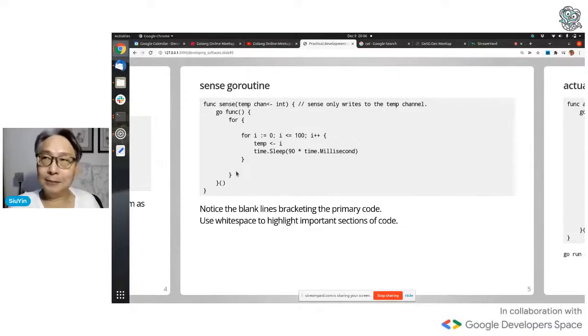And I tell my less experienced developers, formatting is important. So I put blank lines here to highlight the really important part of my code. And all it does is, for integers starting from 0 to 100, push that integer into the temp channel. That's all it does. Push an integer into the temp channel and sleep for 90 milliseconds. Why 90 milliseconds? I didn't want to use the word 100 again.